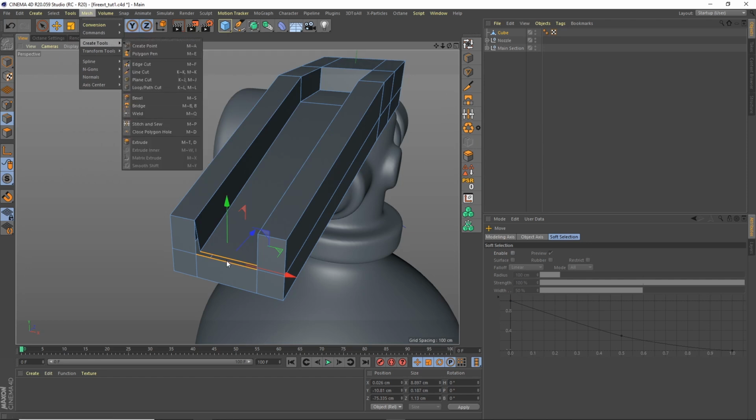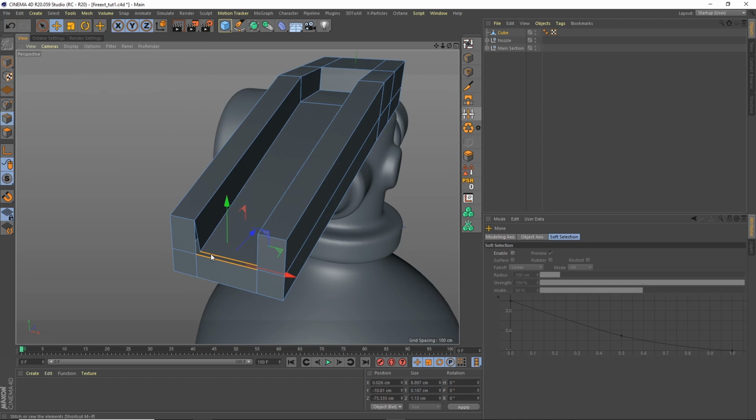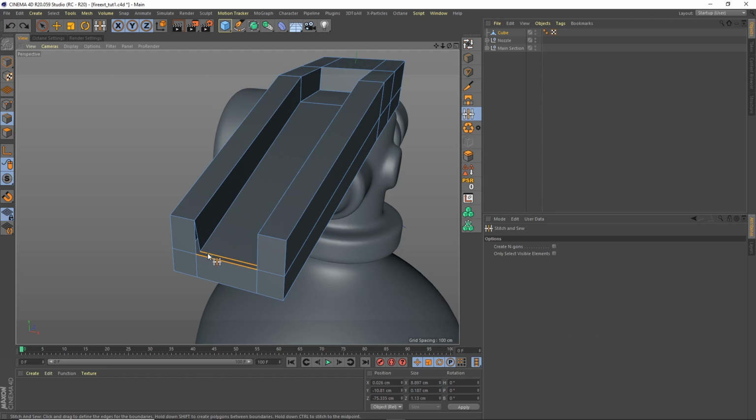So with that tool selected, make sure it's actually selected. We can grab the top one and see, create that line between that one and the next one, and then we let go, and it connects them together. So now we've got a connected object.